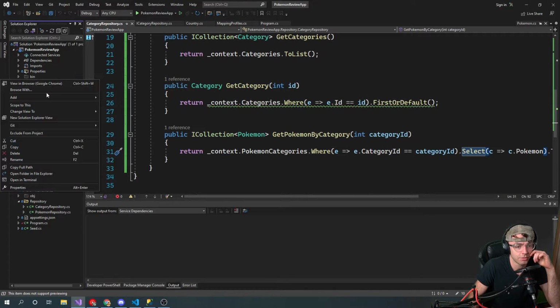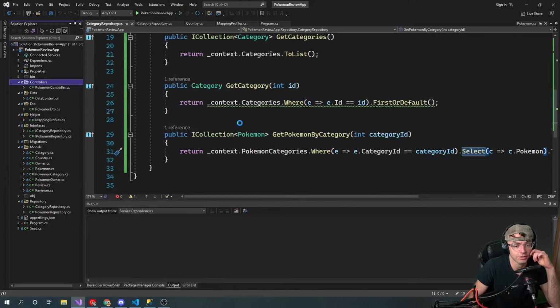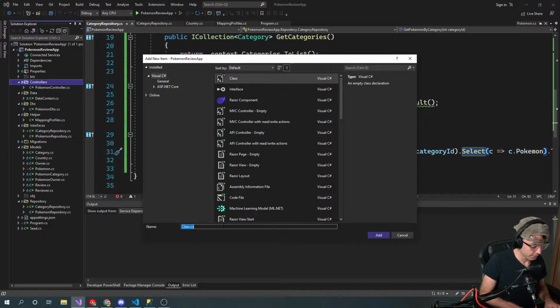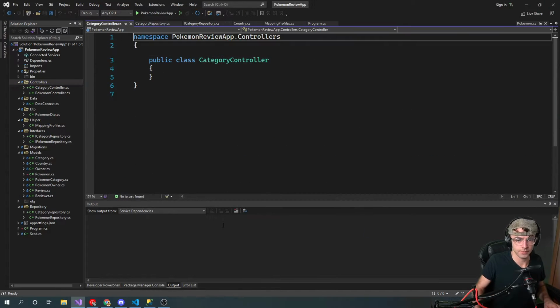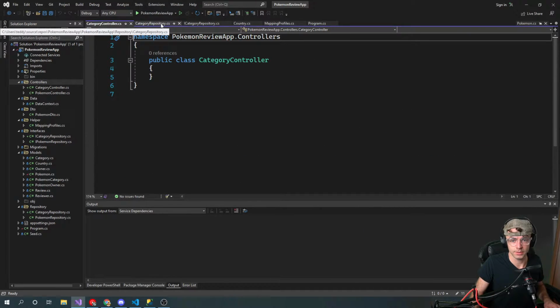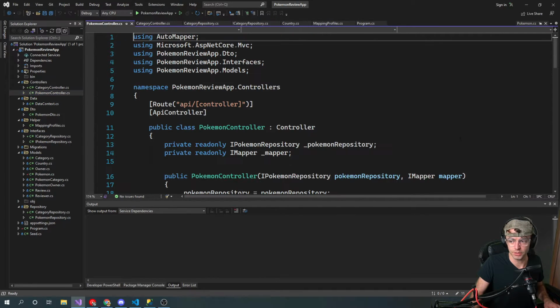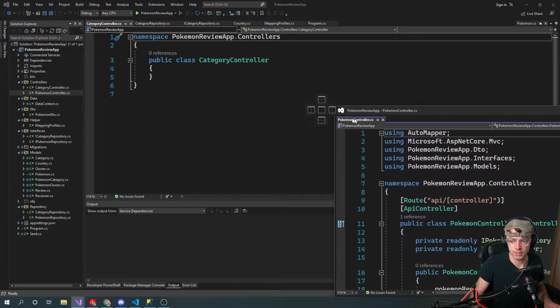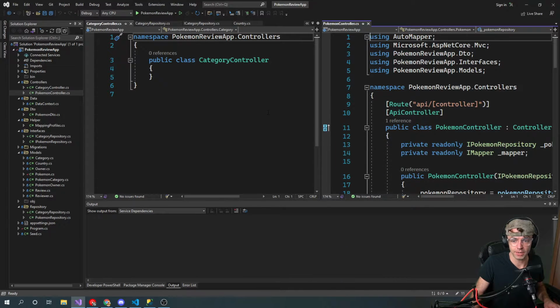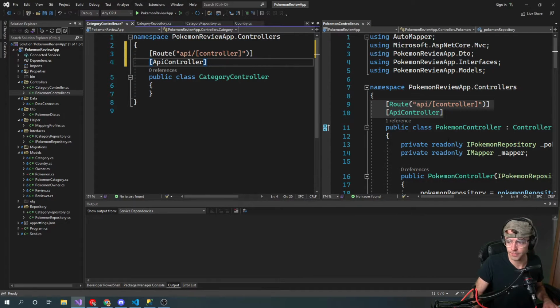All right, so we're going to go here. We're going to create our controller. So category controller, and I am going to just go over here and copy and paste a lot of this. A lot of this code is super redundant, and I'm just going to copy and paste this up here.